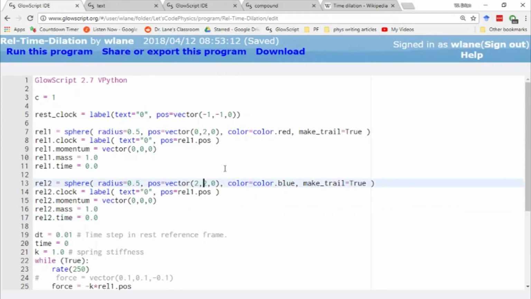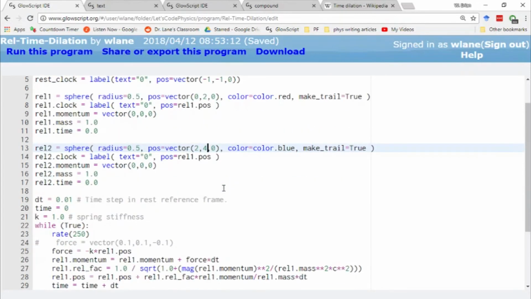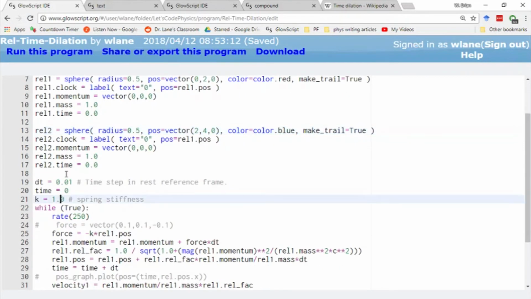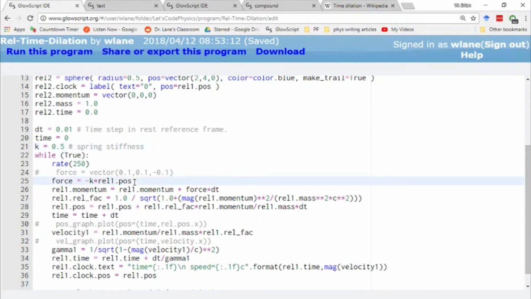Let's double his amplitude. There we go. And let's decrease the spring stiffness a little bit. What I want to see is a difference arise in their clocks. So we've got a spring stiffness here, and let's change this spring force to just go along the y direction. So they've each got their spring anchored just directly down below them.